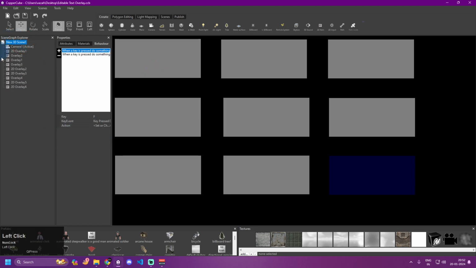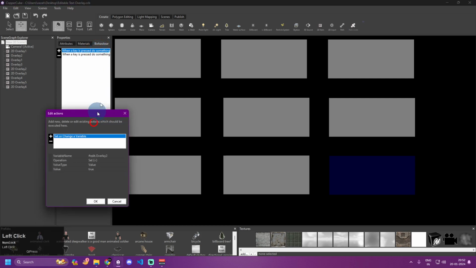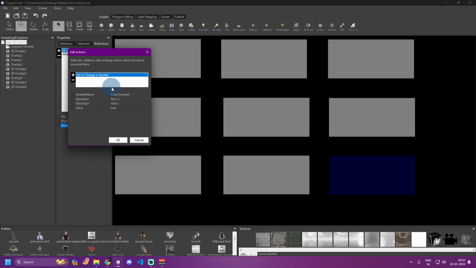And if I go to the root scene node here, then you will notice that I have two behaviors attached here. One is for when a key is pressed, for the F key, and one is for the E key, but they both have the same action attached to it, like set or change a variable. And we are changing a special variable here with the hashtag edit dot the overlay name. So this one is editing the overlay 2. So it will make this overlay 2 editable whenever we are pressing the F key, because we are setting this hashtag edit dot overlay 2 variable value to true.